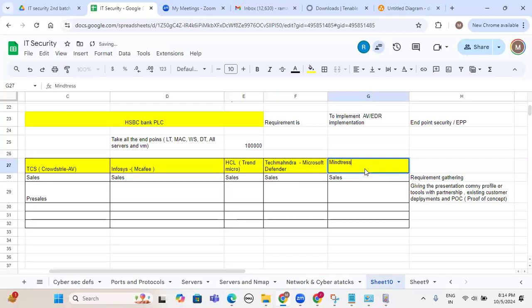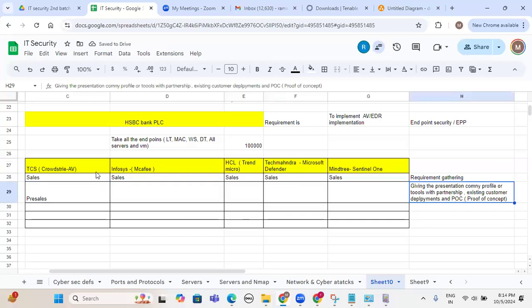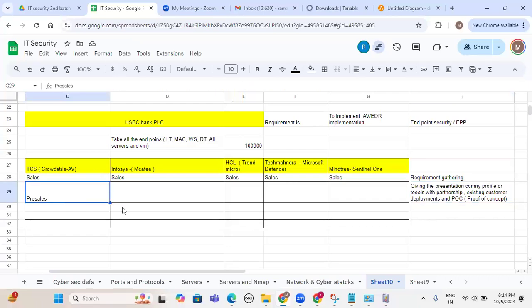And next one is Mindtree, partnered with Sentinel One. All these are EDR vendors. So as I said, whenever they go for the pre-sales team presentation, they will explain with whom they are partnered and what partnership they have with the vendors or tools. So here pre-sales team, here pre-sales, and here pre-sales.